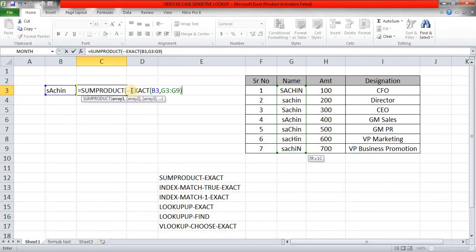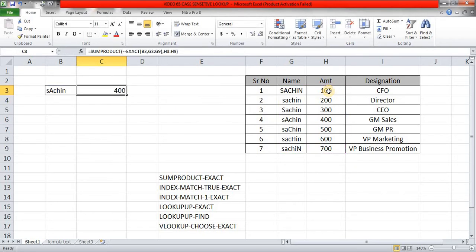So this exact, if I simply select this exact and press F9, here it is. That exact has procured us these 7 results, out of which only one is true. So Control Z, and my next array is the amounts. I am completing parenthesis and enter. Here it is, 400. So it's a case sensitive lookup using sum product and exact. And if I change this to Sachin, where the N is capital, it is giving me 700. Okay, so this is the first way in which you can have a case sensitive lookup.